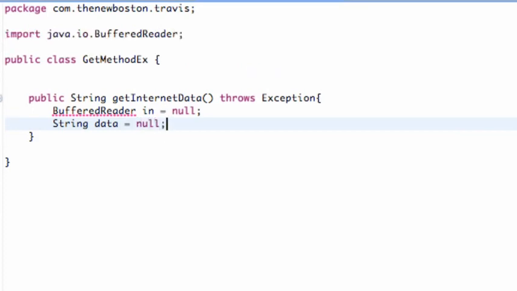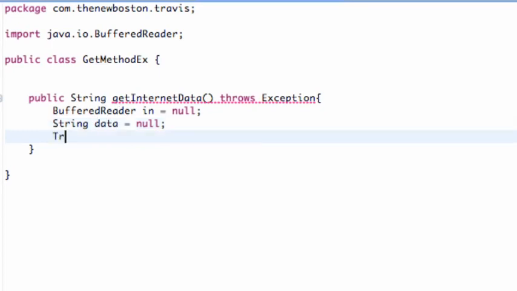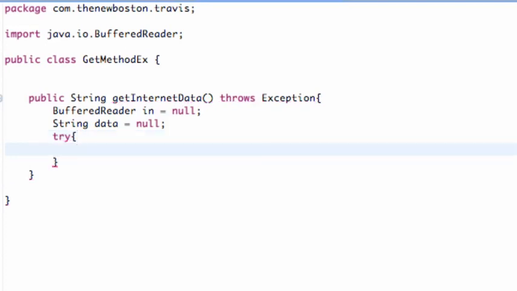Control Shift O to add our imports, which is our BufferedReader. And then we're going to try to connect to the HTTP client. I always wonder if I am saying that right or not. So let's set up our HTTP client, and we're going to call this just client, pretty standard. We're going to set this equal to a new DefaultHttpClient, just the default HTTP client.